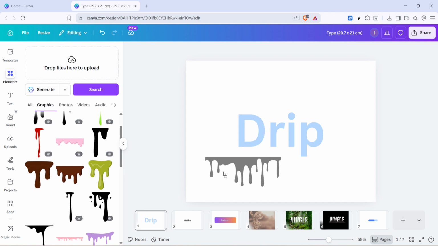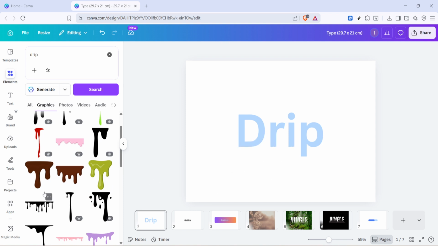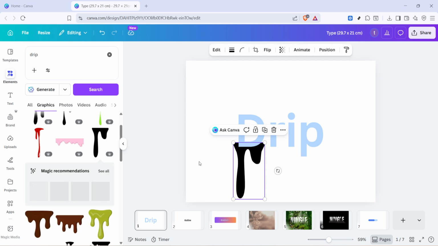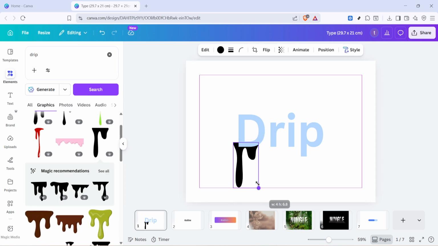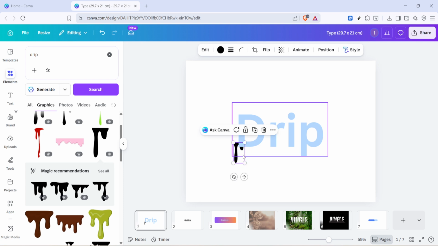Now add the drip effects onto your letters. Drag a drip graphic onto the canvas and position it so it overlaps the bottom edge of a letter, as if it's melting downward. Use the color picker in the top toolbar to match the drip to your text color, or pick a contrasting shade for a more stylized look.